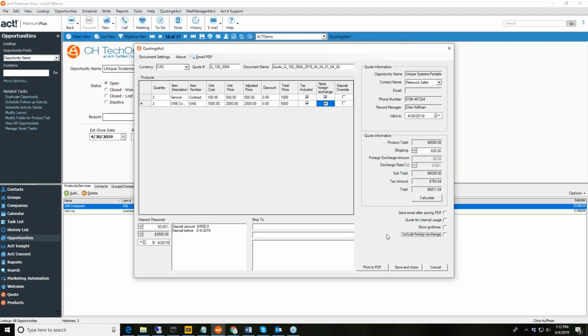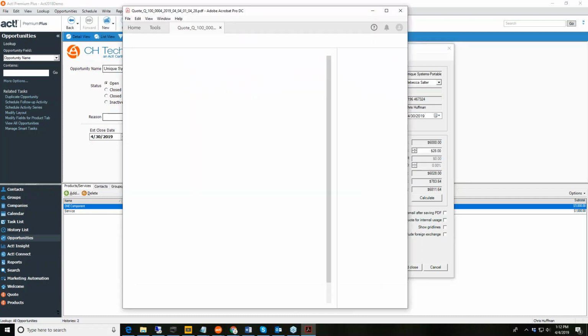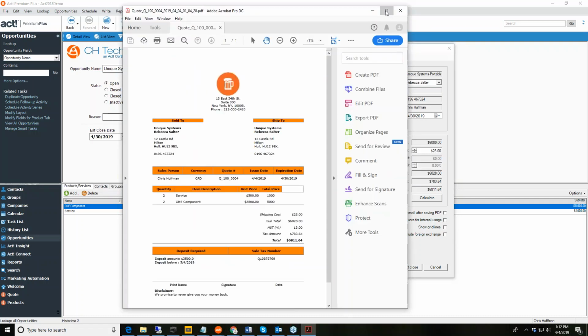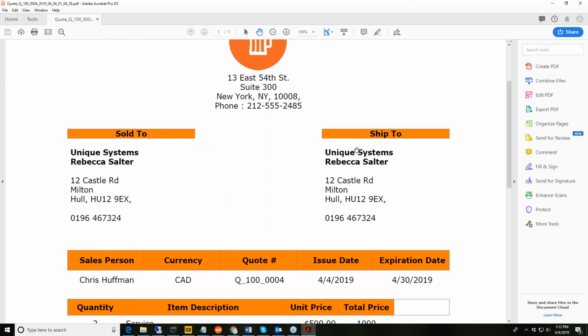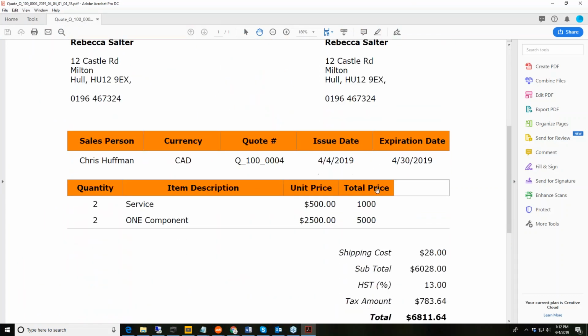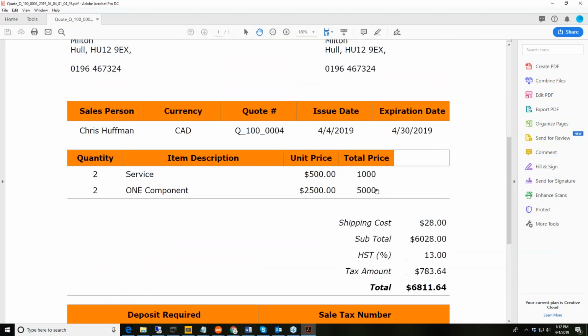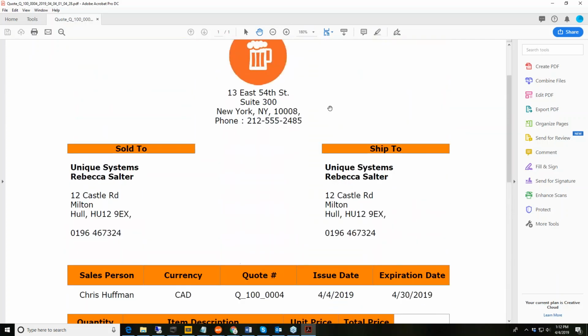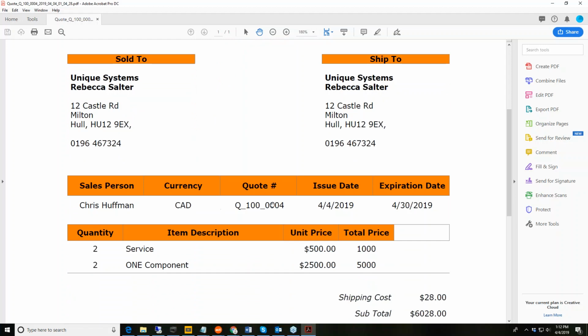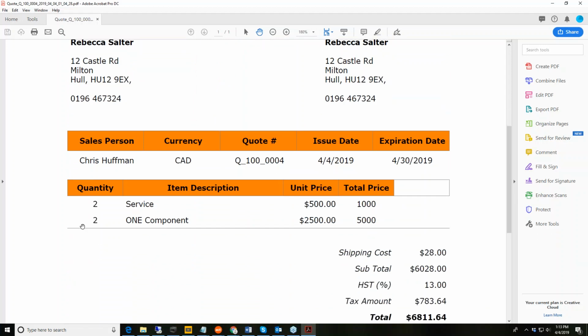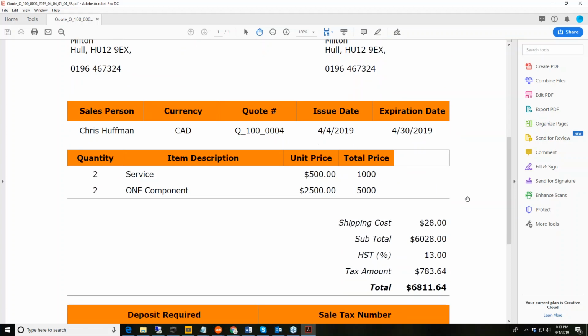Now, at this point, simple, you just click on print the PDF, and there it is. Okay, so as you've noticed, we've not gone out of the program at all. We've stayed in the program the whole time. And let's take a look at the top here. So we've got the logo, we've brought in my contact information, sold to, shipped to, we've got the salesperson, the currency, the quote number, issue date, expiration date, and then a breakdown of this.